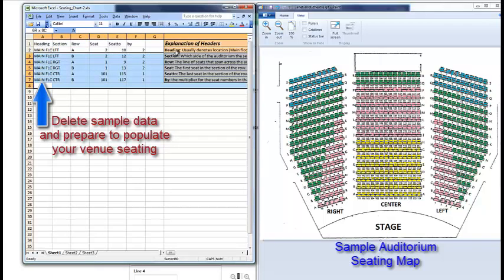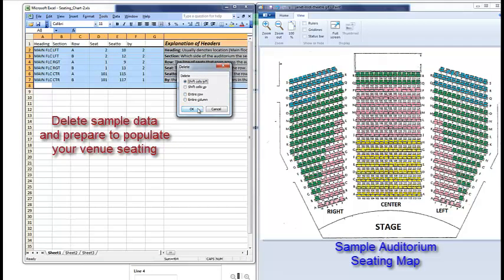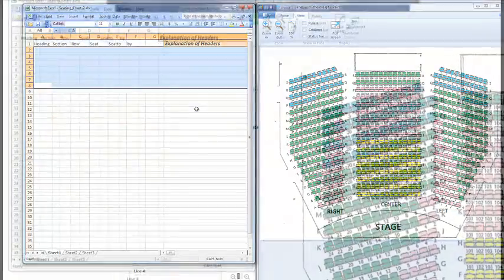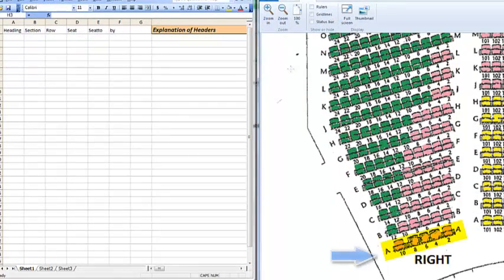Before we enter our reserved seats, let's delete the sample information in the provided seating chart. This will allow us to enter our own information. First, we'll be concentrating on the seats to the right that are in the right section, row A, and span with seat numbers 2 through 10.